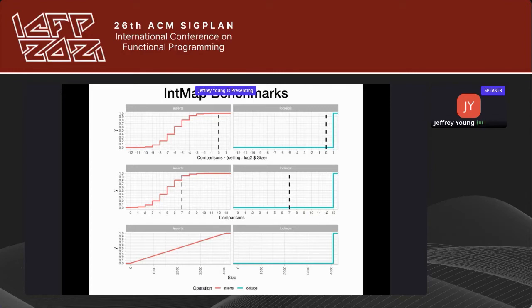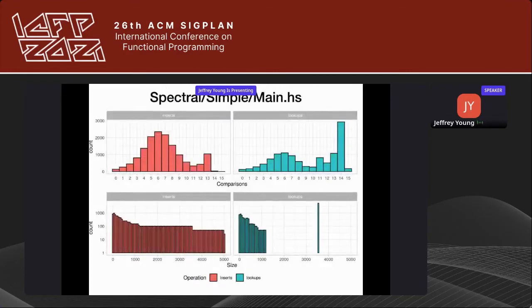Okay, that was a lot of information. Let's start looking at some real data. So this is a module, spectral-norm simple Main, that we use in the NoFib benchmark suite that GHC has. It's just a normal kind of sanity check, but this is our first real data.